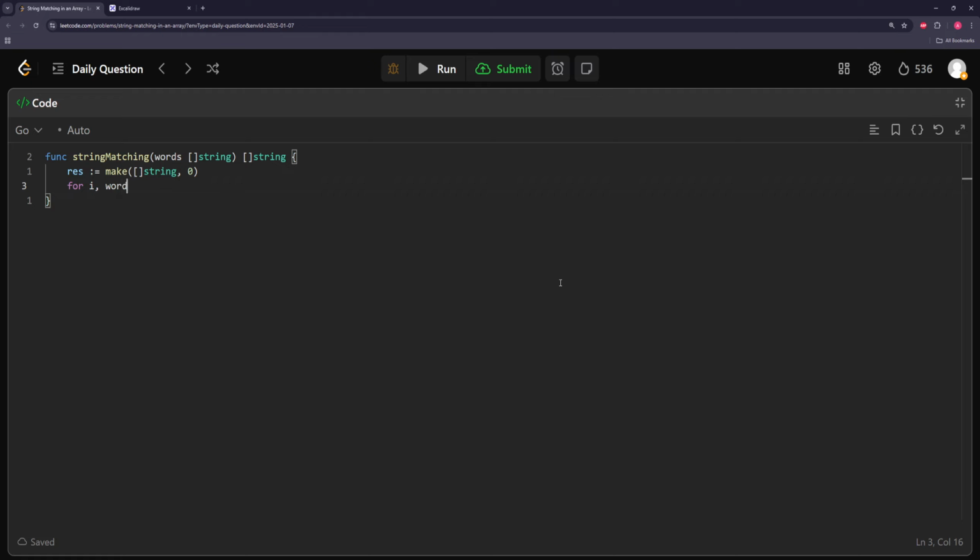And this is the word we're looking to find. Then we're going to have a nested loop. But before we do that, we're going to make a variable that's just going to be, have we found this word? So we're going to say it's false. Then we'll have the nested loop of the words we're looking in. So word2 in range words again.